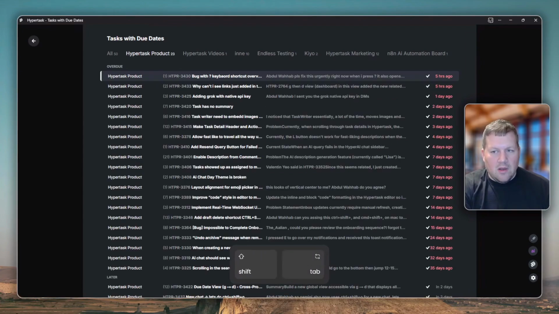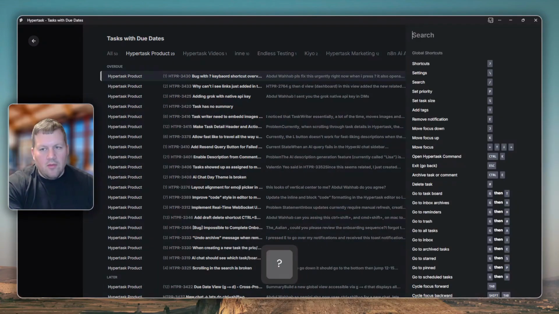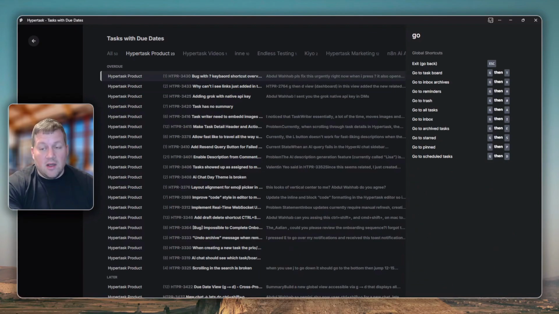My view is a bit ridiculous because I have a lot of overdue tasks. I should have really cleaned them out. Yeah, and you access this with G then D. And remember, you can always review the keyboard shortcuts with the question mark key. You just type Go in this keyboard shortcut search, and it will give you all the go-to views, right?